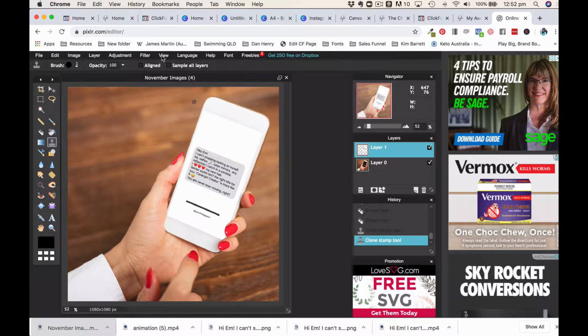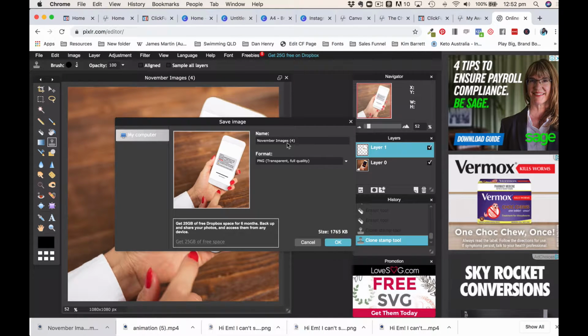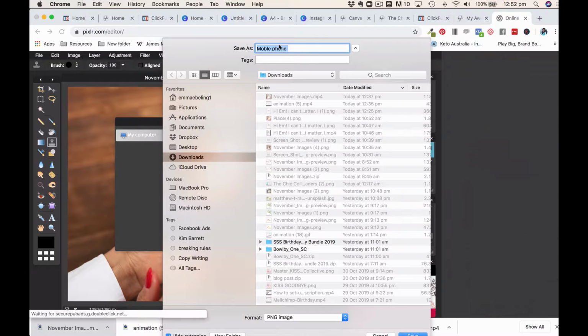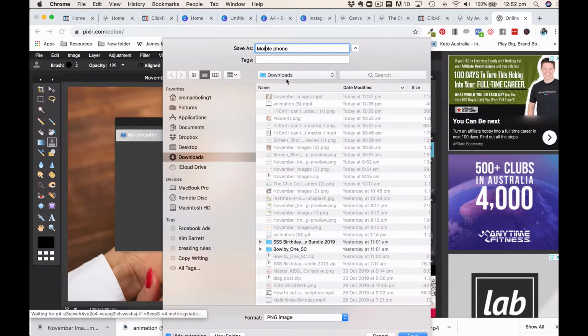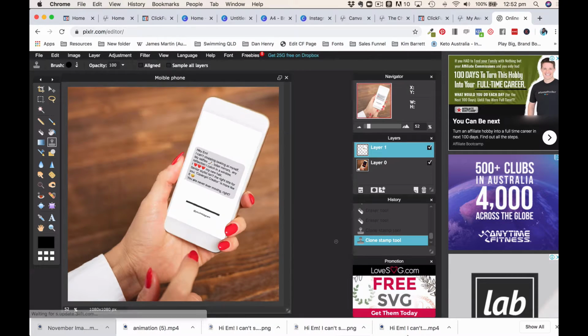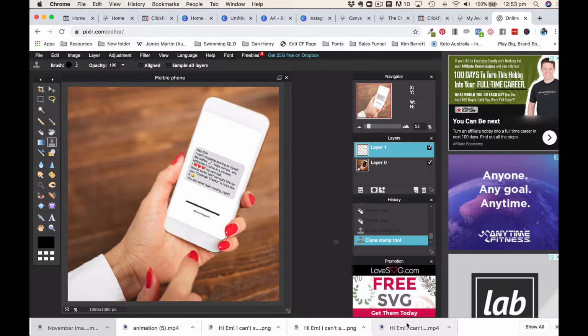Once you're done, File, Save. We want to save it as a PNG, full quality. We have other options here. We don't want a JPEG, PNG. We want to name it. We can call it mobile phone. I haven't even spelled that right, but we'll just leave that as is. Save.